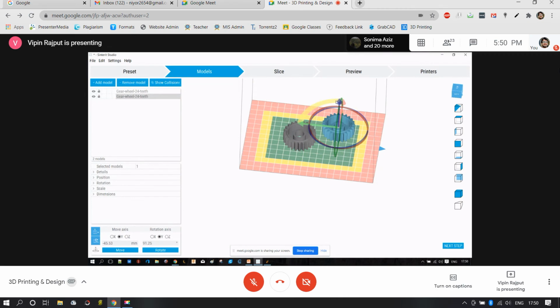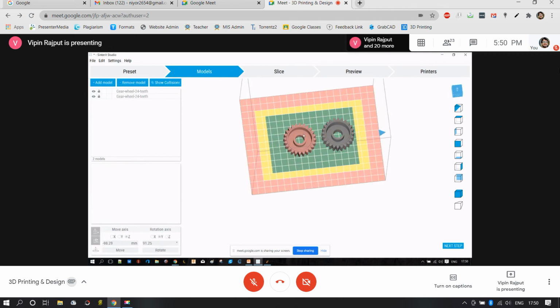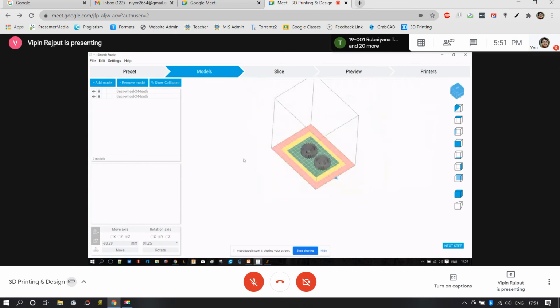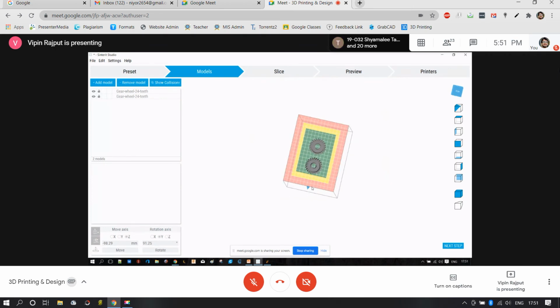So we can do this way as well. We can place them parallelly and print, or we can place one just above the other and print in a single go. So this is totally up to us. The only thing we need to consider is that our part should not lie in the outermost zones. It should lie in the green zone, so as to assure that it will be formed without any deformations.